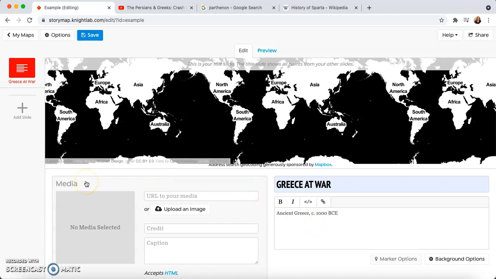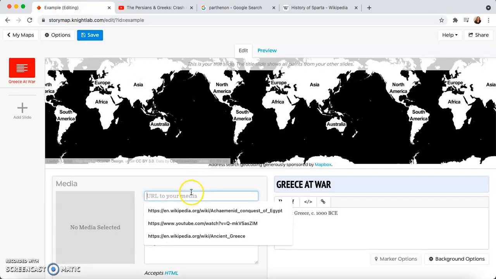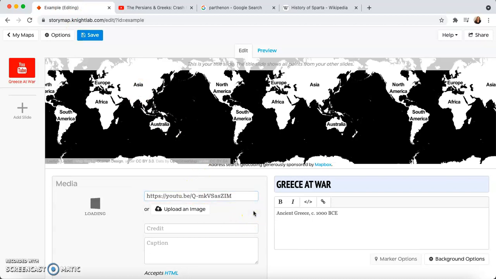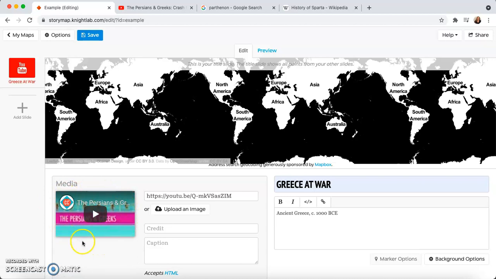Over here, you'll see that you can attach your media. Now, this can be pictures, tweets, Wikipedia articles, anything like that. Today, I really want to attach this crash course video. So I'm going to copy the YouTube link and I'm going to go back here and paste it right in. You'll look over here to the left and see it's loaded a preview for us to double check that it's the right video. Then we have to make sure that we give credit to the right people. So Crash Course was the one who created this video. We're going to give them the credit. If you have a caption you'd like to attach, you can put it right here. Obviously, you don't have to.